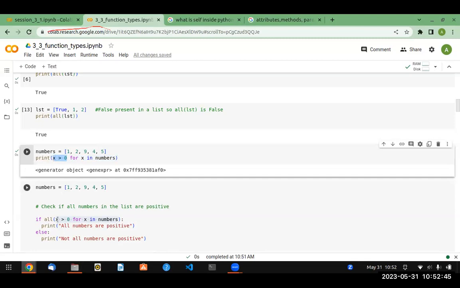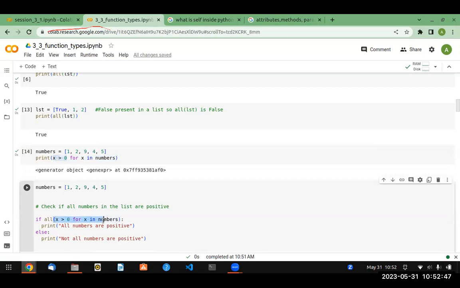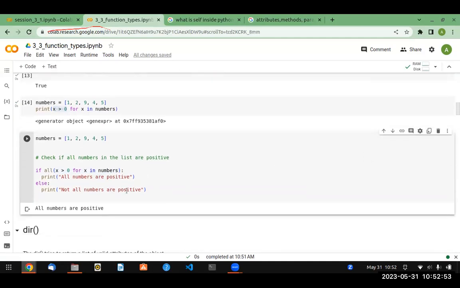And I'm passing this with the all function. And what is the output of the all function? A Boolean value, either true or false. So now, what does that mean? If this output is true, then print all numbers are positive.